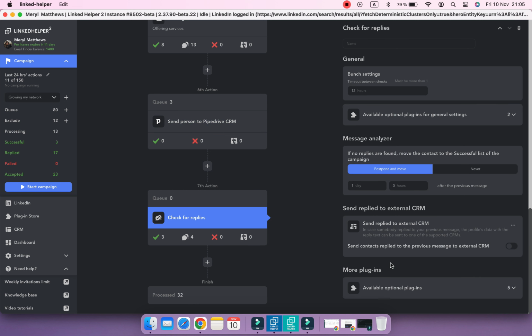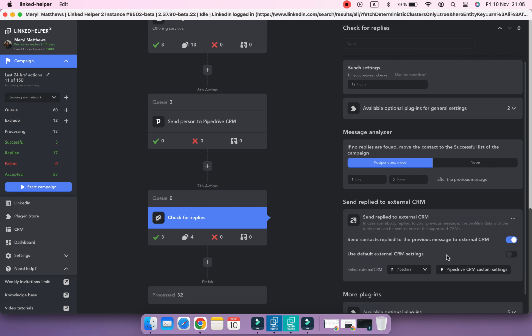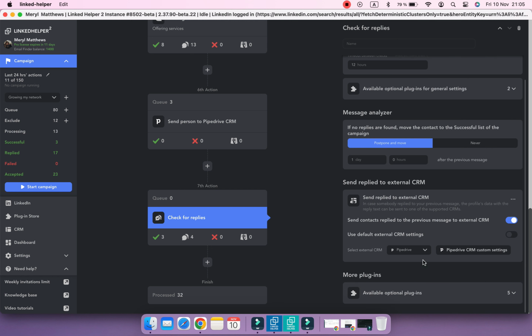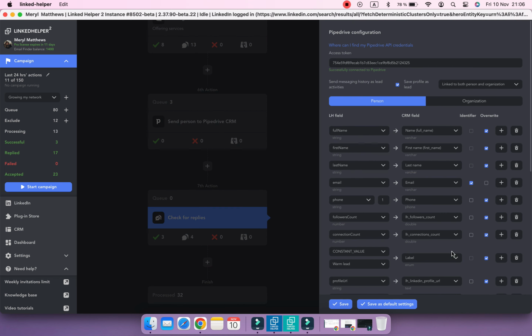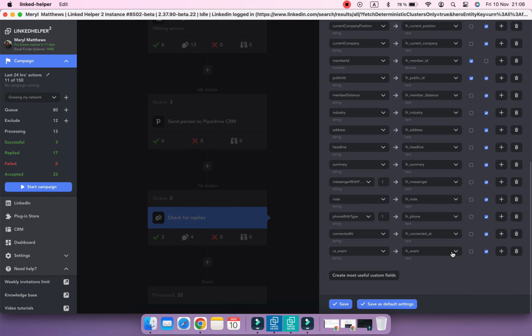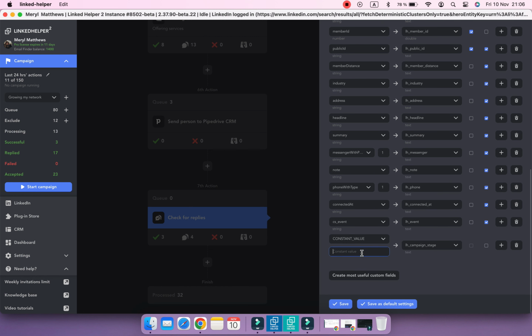Instead, click on the Check for Replies action and find the built-in option in the settings to send replies to external CRM. Activate it, select Pipedrive, and adjust the settings. Name the stage as Replied to Follow-up.